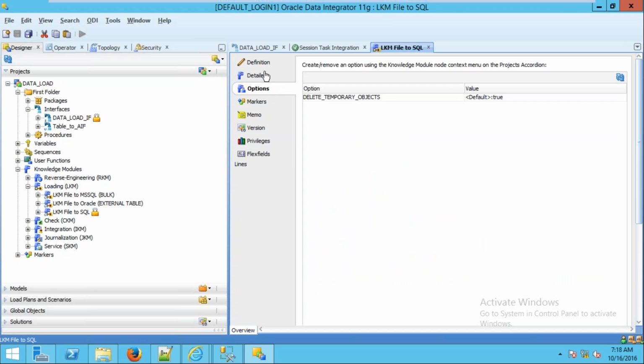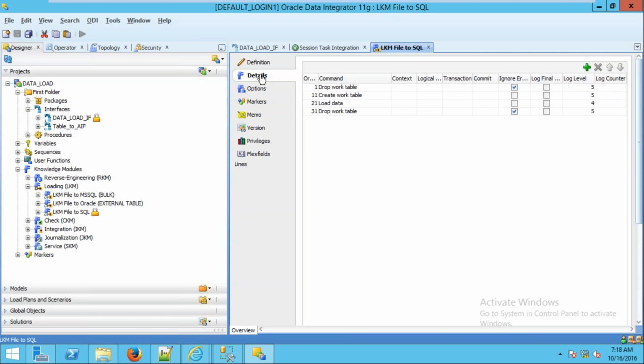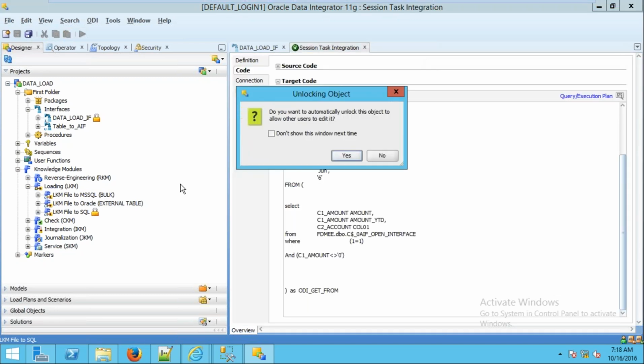And here you can see delete temporary objects, true. If you put it as false, the temporary tables will not be deleted, and your staging tables will keep increasing every time with the number of records you are loading. So your database size will keep increasing. Here you can see the drop table and everything, the whole process that is going to be done by using this knowledge module.